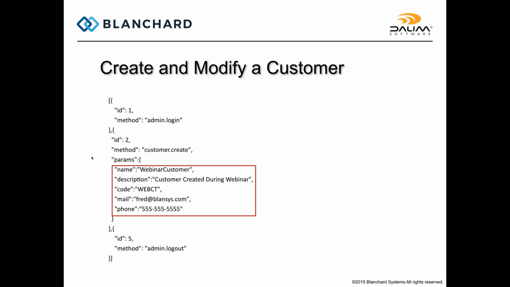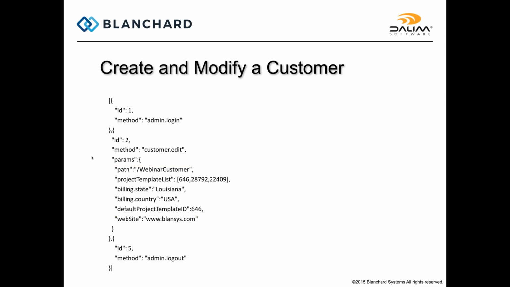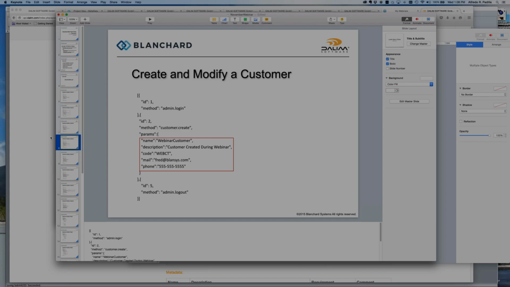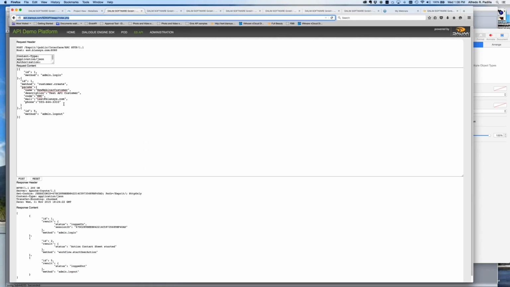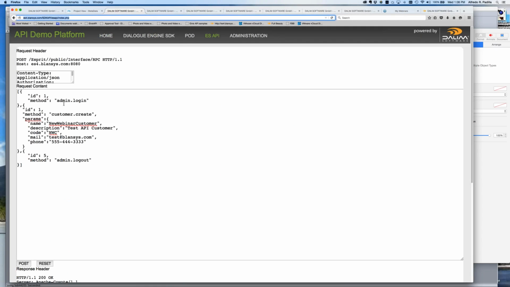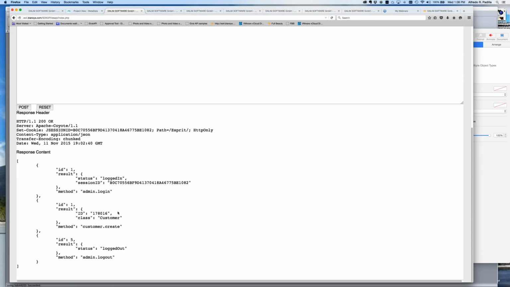In this case, I'm sending the name of the customer, a description, the customer code, and the email and phone number for that customer. So let me jump out of here and jump back to the website. Here's a call I'm going to make. I'm going to create a customer called new webinar customer. Description will be test API customer, and the code is NWC. So if I do a post of that, it'll come back.